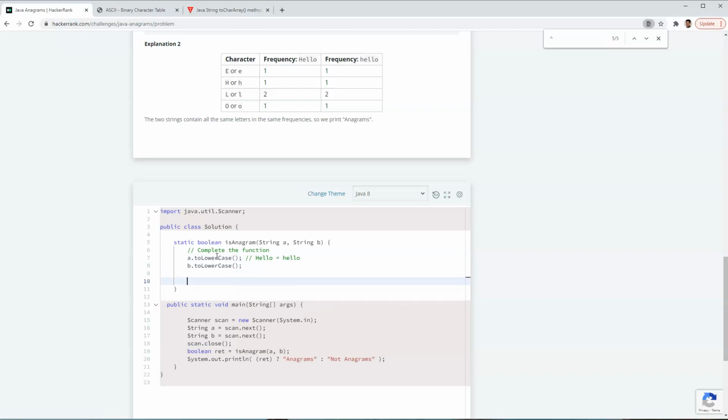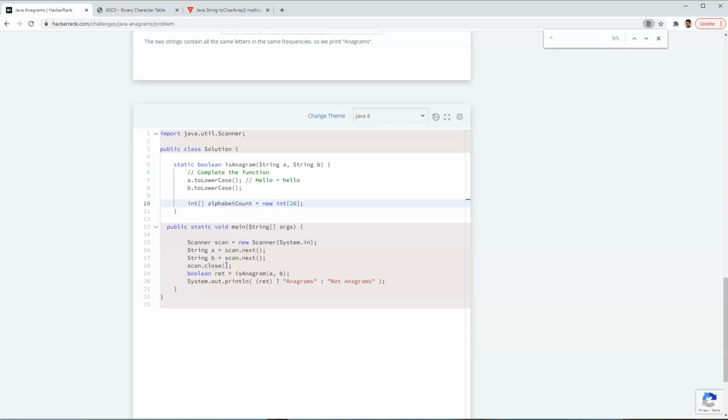So there's one advantage. Then, since there are only 26 characters, we have to consider only English alphabets. So we can create an array of size 26, and this way we will have a corresponding location for each of the characters. In this problem, it's specified that both strings A and B have at most length 50. So, even though an integer is a little longer, we can use byte instead, because it can hold from minus 127 to plus 127, which is sufficient.